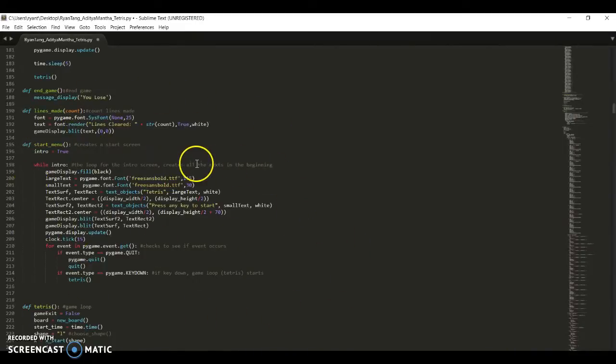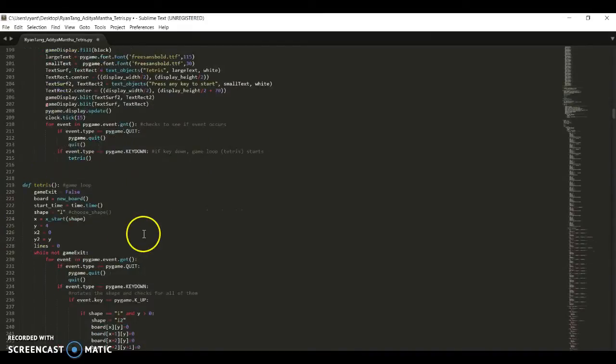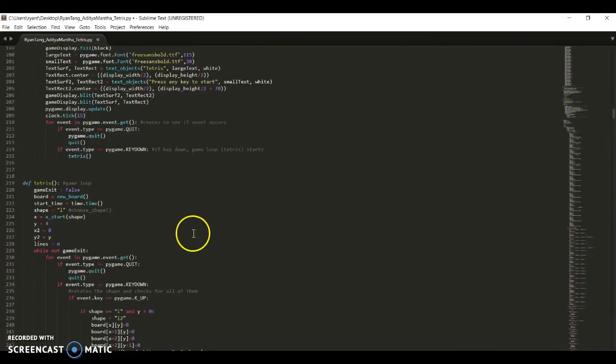Here, it codes in the text that says Tetris, press any key to start. This keeps track of the events that go on, such as a key going down or a mouse going over. If a key goes down, then it starts the game loop, which is Tetris. In the beginning of the game loop, it sets up a new board, and it always starts the shape as an L, and it sets up the coordinates for where the shape begins.